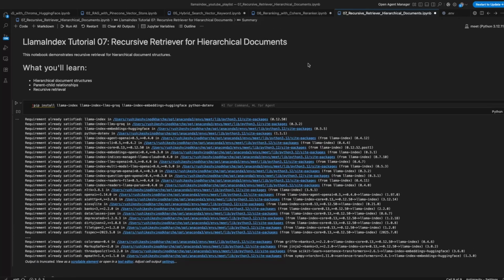We'll be using Grok for the brain and Hugging Face for our embeddings. Let's get started. At first, let's install the requirements. We need the core LlamaIndex library, the Grok LLM integration, and the Hugging Face embeddings package. This sets up everything we need for advanced document handling.